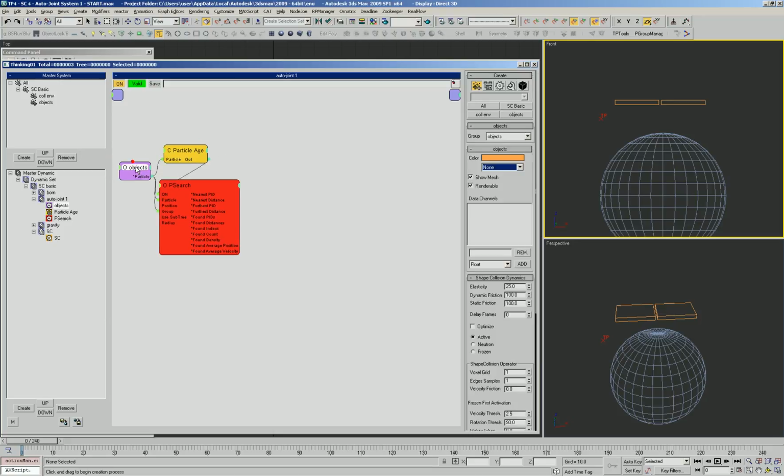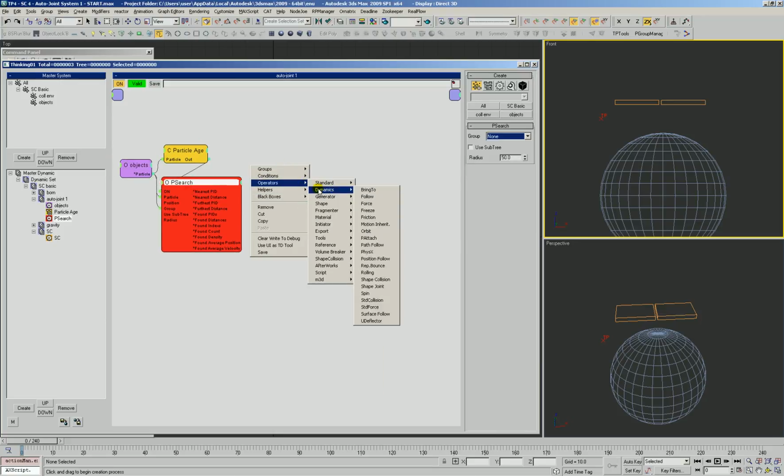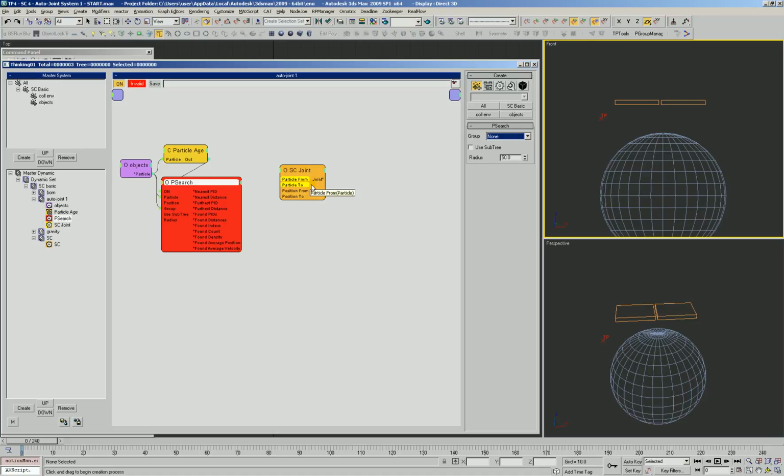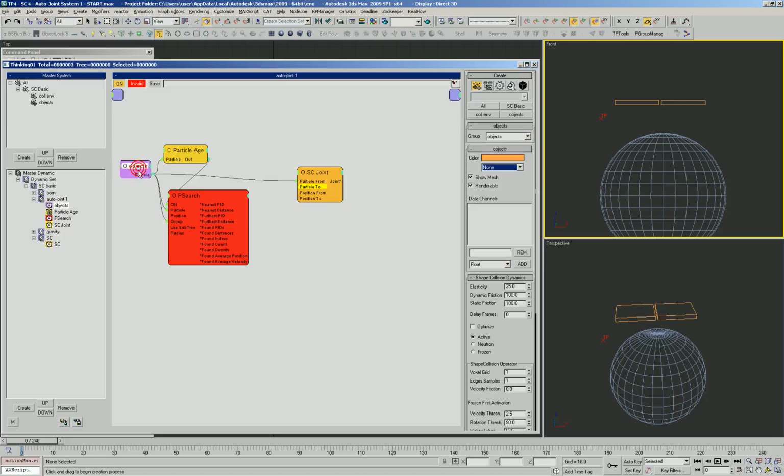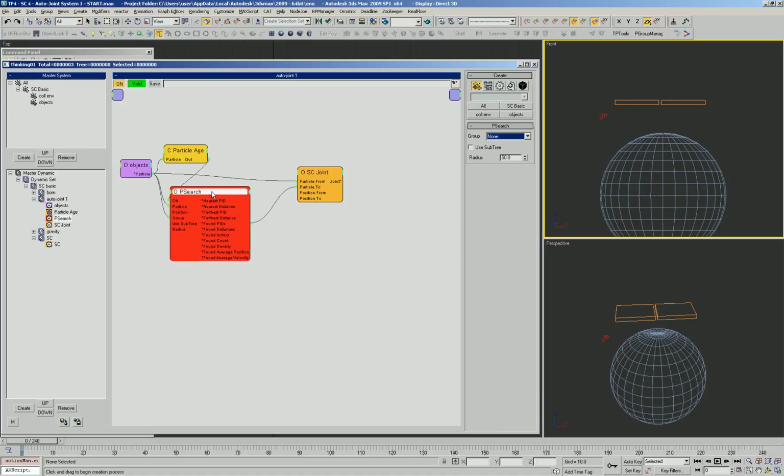Okay, so objects at birth are going to search around for the particles they find. We'll go ahead and just create a joint between them. So we'll drop an SC joint out here. We're going to create a joint from the particle that's doing the searching to all of the found PIDs that it can find. So if there's a whole bunch of different particles around, it's going to create a joint every time. So just remember that the psearch functionality is iterative on these outputs.